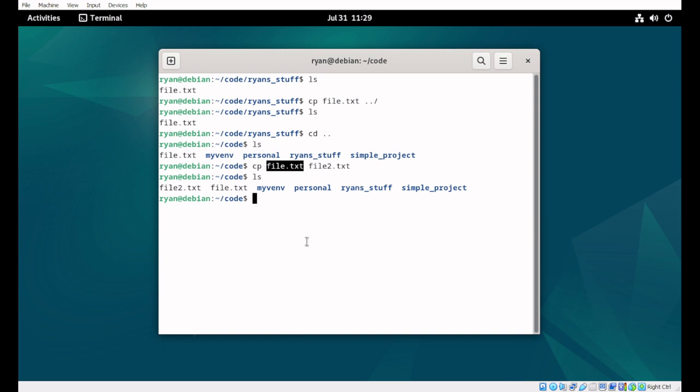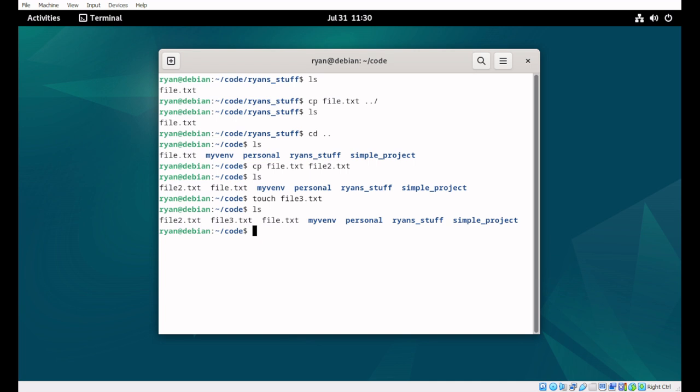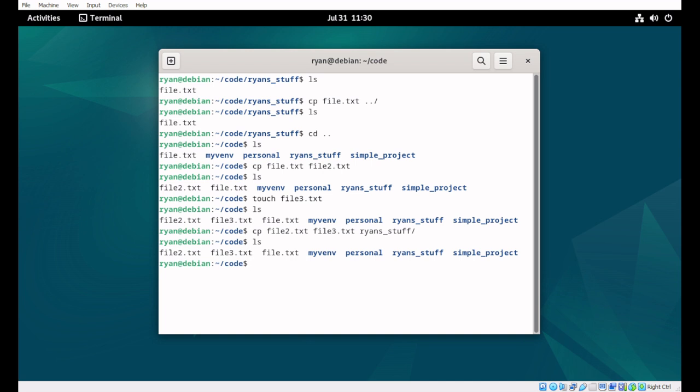And we can copy multiple files at once, so let's create one new file, file3. We'll do a list, so we can copy file2, file3, and we'll copy this into Ryan's stuff, click enter, we'll do a list. They're still in this directory because we only copied them. And we can change directory to Ryan's stuff, do a list, and they're also copied here.